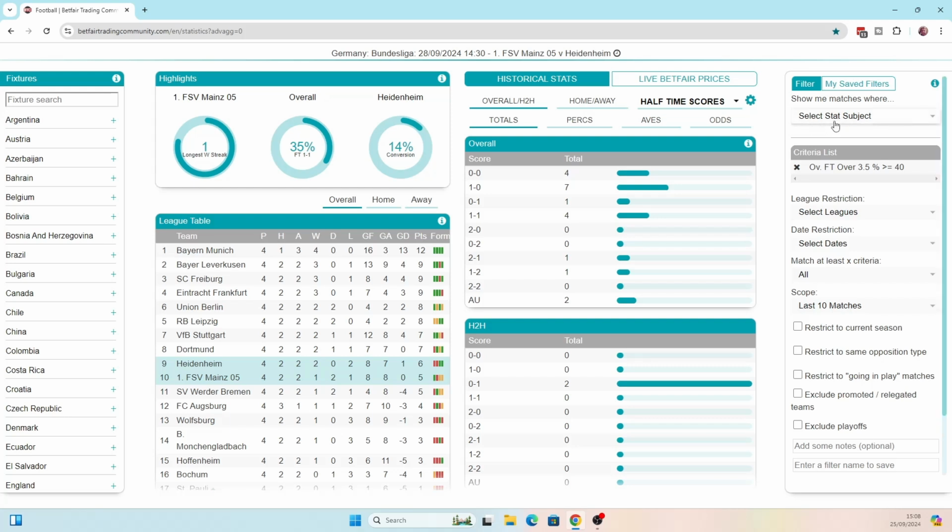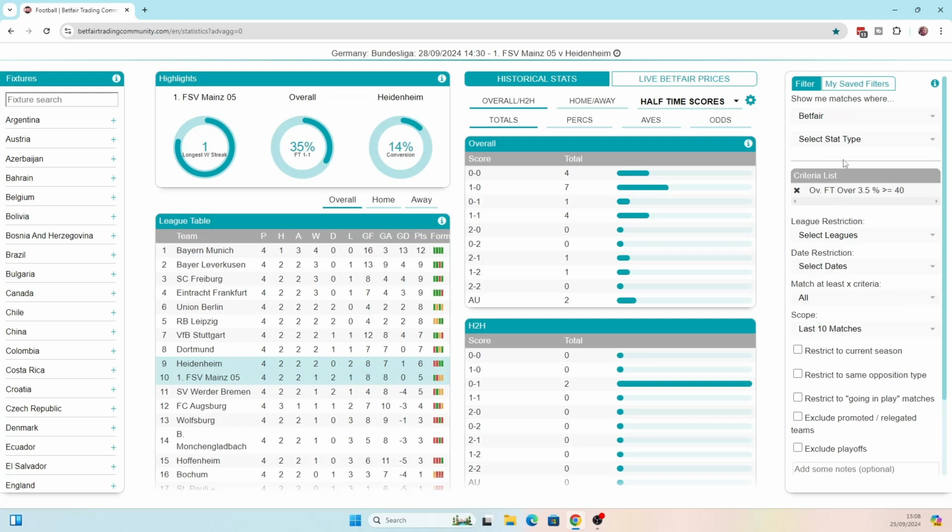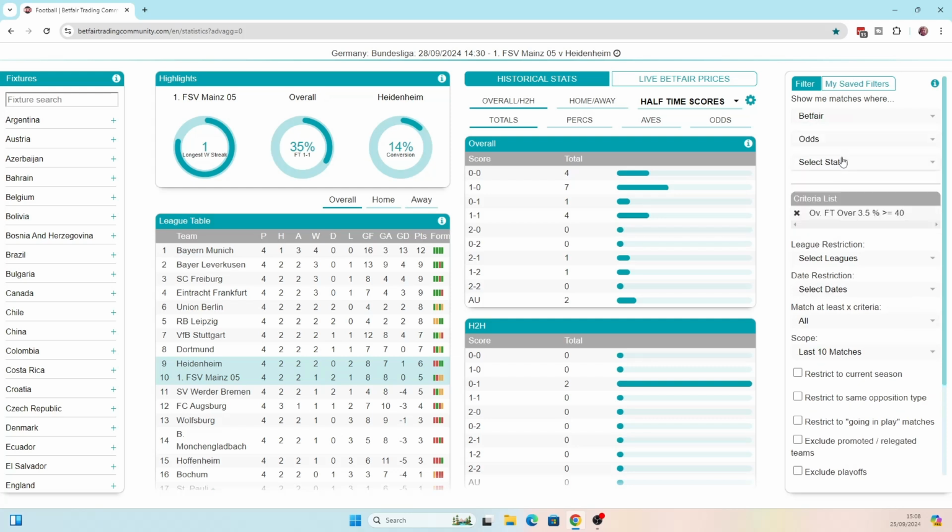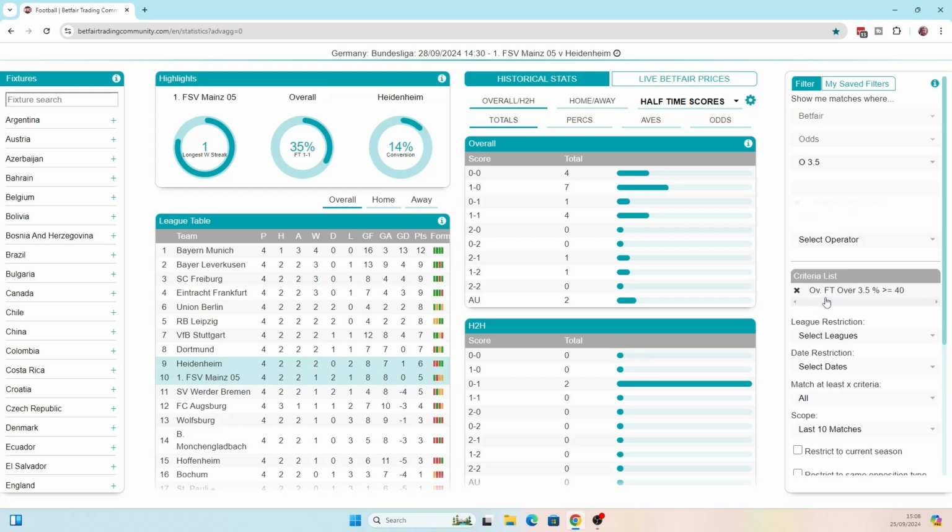So we're going to go for an odds stat here, and we're going to select subject, and we're going to Betfair, and then odds, and then we pick over under 3.5. We're obviously going to pick over for this strategy. And now we need odds greater than 2.5, okay, as our kind of minimum. And I'll show you why now.